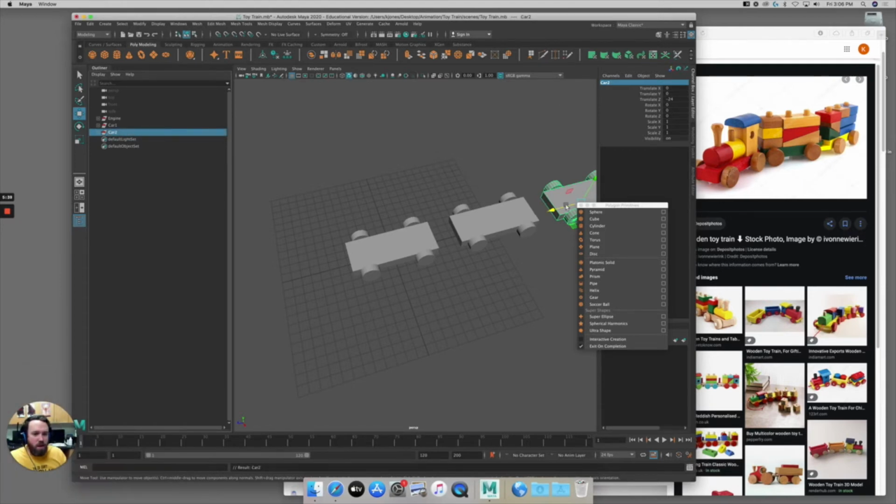Alright, so next, that's pretty much going to be it for our cars until the next video. Now for the rest of our engine here, we need a cylinder for the boiler, a couple cylinders for the chimney and the steam dome, and then a couple of cubes for the cab. So let me select that base part of my engine. I'm going to hit F to frame in on it.